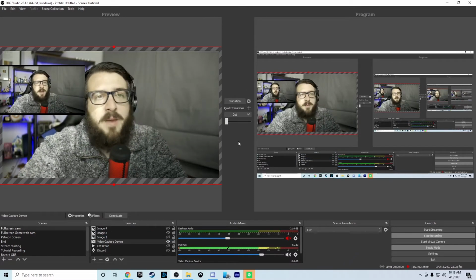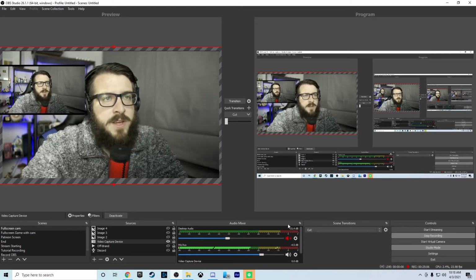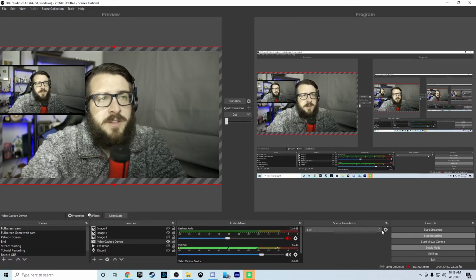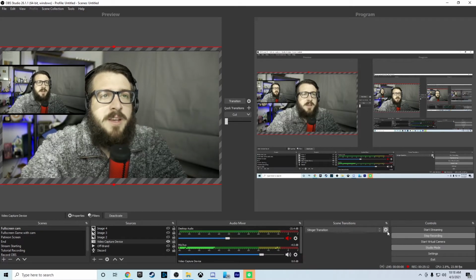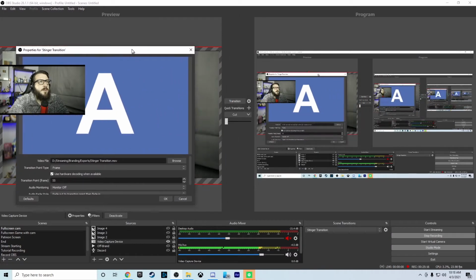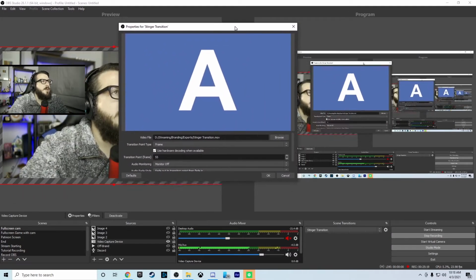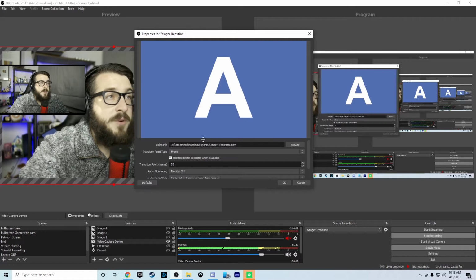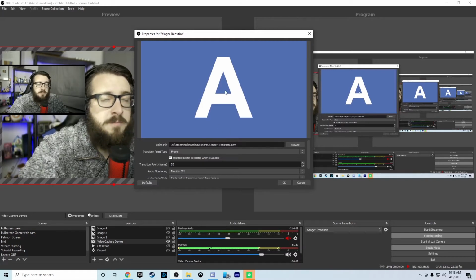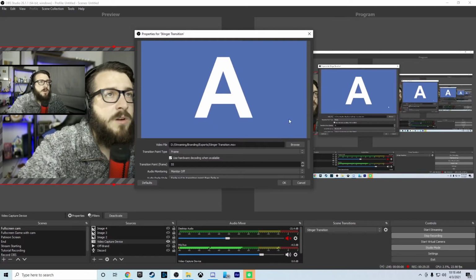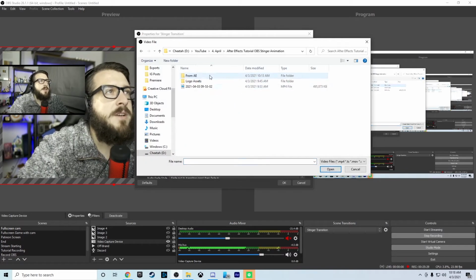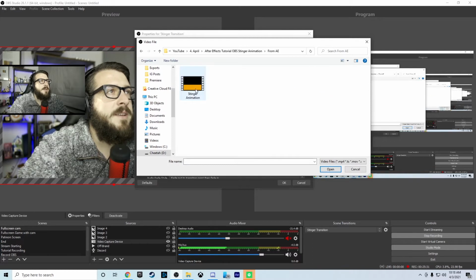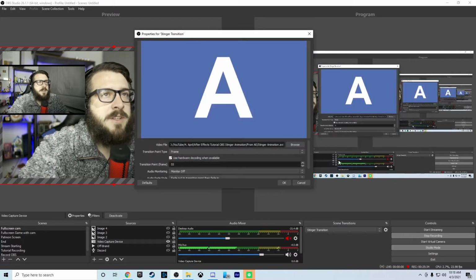But to set up a transition, you need to go down to your scene transition settings and change that first of all to stinger transition, and then open up the actual properties of your animation. What's going to pop up is this window that is pretty much asking you to put in the video file of what your transition is going to be. So we're going to hit browse, go to our folder where we saved it, and select that as our transition.